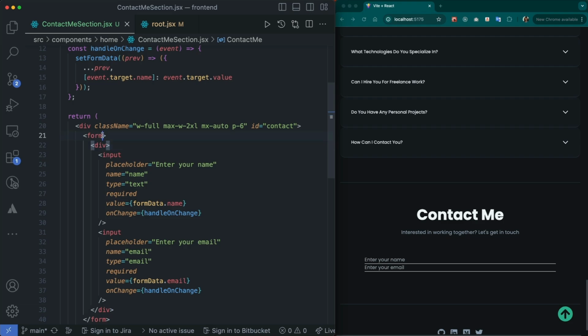Now I'll go ahead and start the form. So I'll give this a class name and give this a flex. I'll also make sure it's a flex wrap on smaller screen, and we will use the flex column. I'll give it a gap of 10.